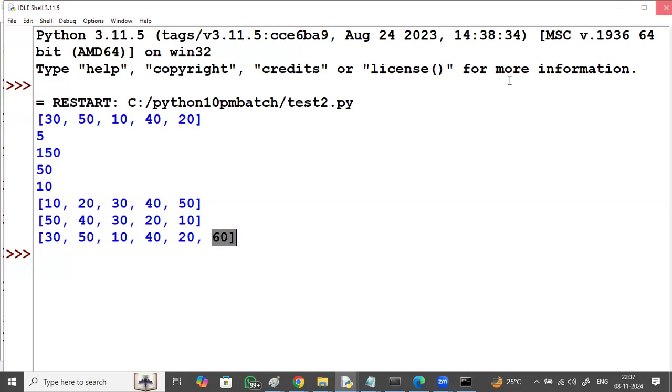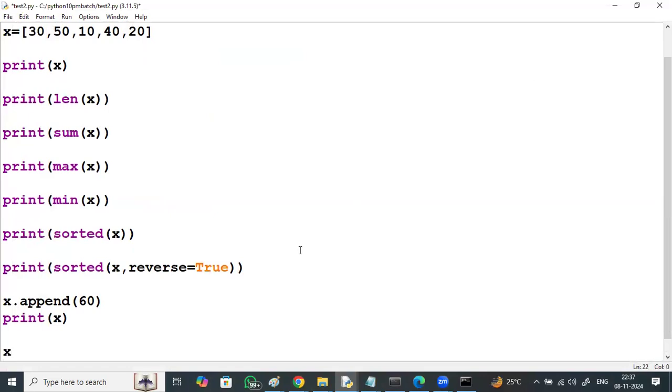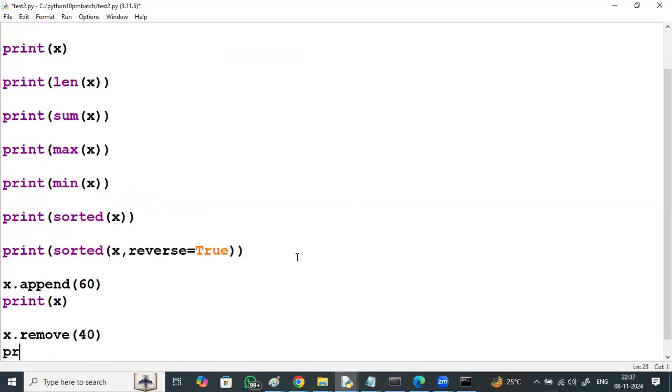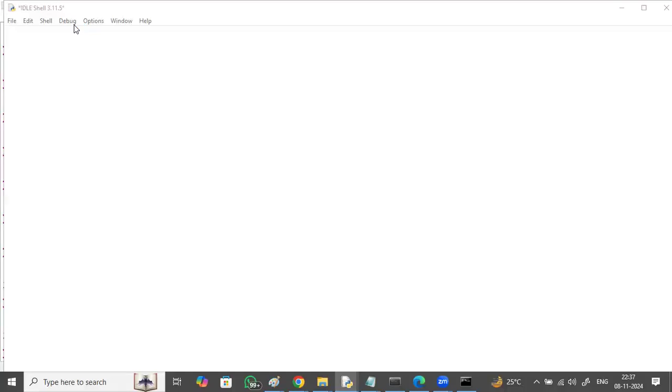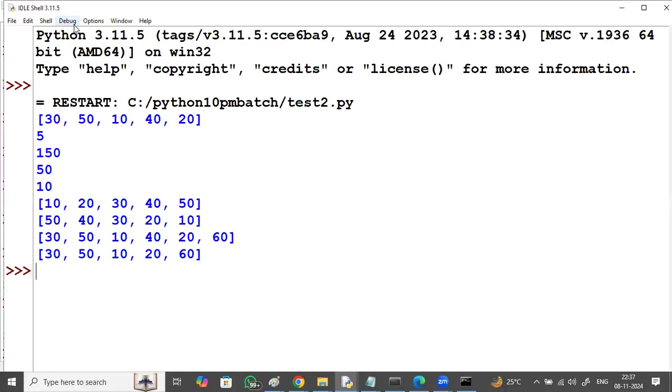Now I want to remove an element. Which element you want to remove? From the X list, I want to remove 40. Print X. X dot remove the element 40. Run module. The element 40 gets removed, right? 30, 10, 20, 60. Yes.